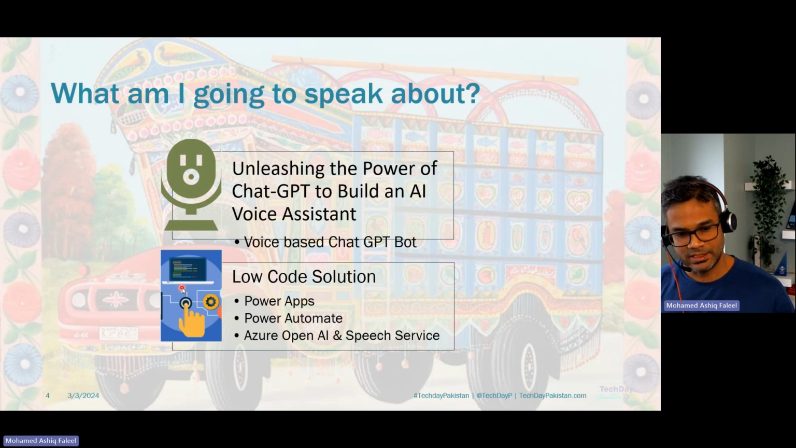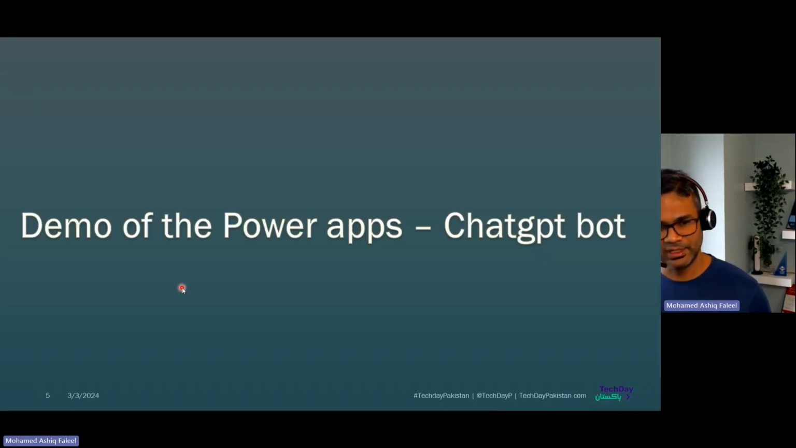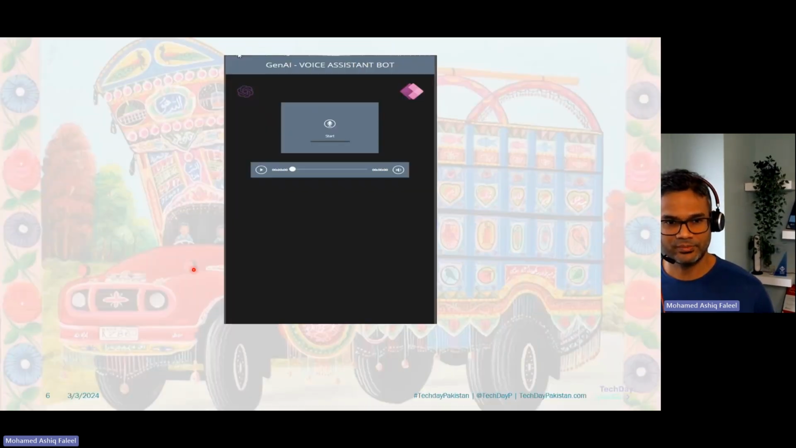This app can also translate languages. It can understand up to 19 languages. I've used an AI model from Azure OpenAI called Whisper, which does that job. And then I also used Azure Speech Service, which is used for generating audio. I'm going to talk about it in detail. Right, so let's quickly look at the demo.